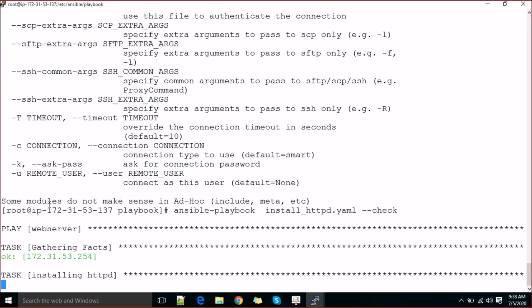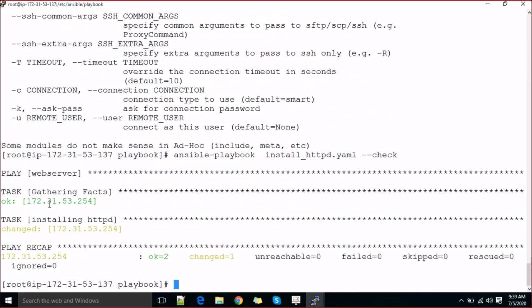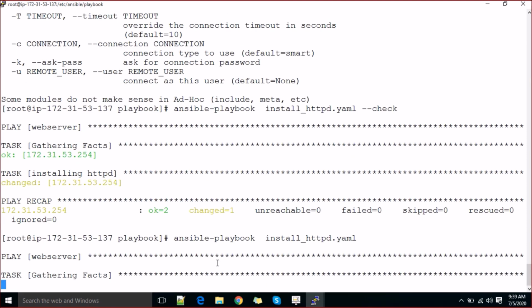So what it will do is it is saying okay, this will gather the facts. After gathering the facts, this is the host which is reachable, right? And this is the host it will change, right? And the recap would be this is the host where it will change one thing, right? One package will be installed. So you have to remember those things. So once you are done with checking your syntax and checking everything, you can go ahead and hit enter, right?